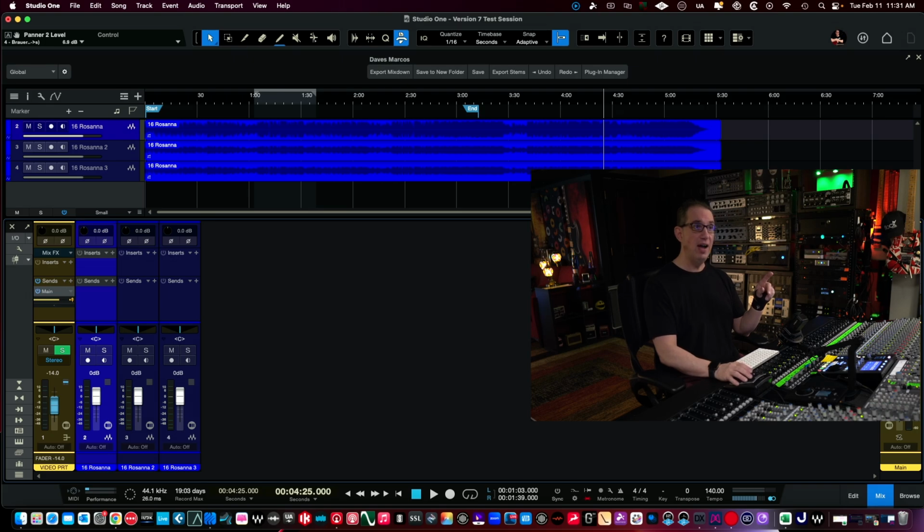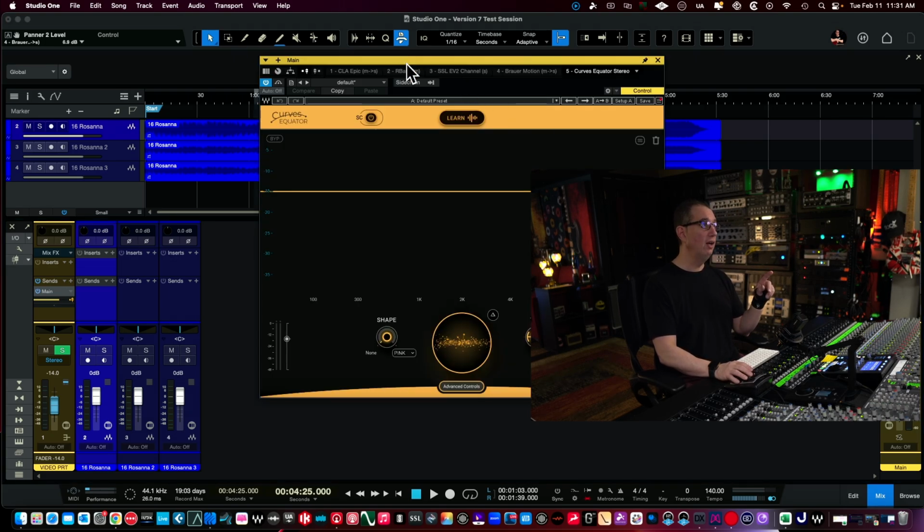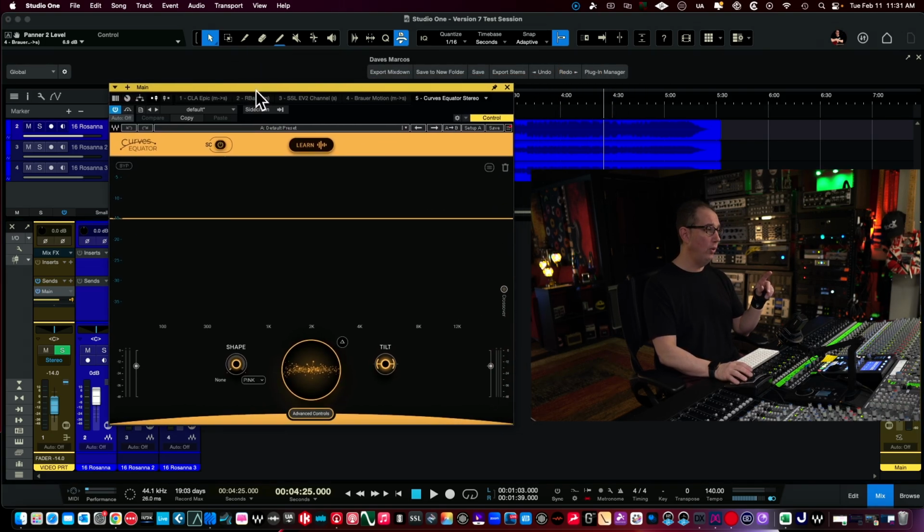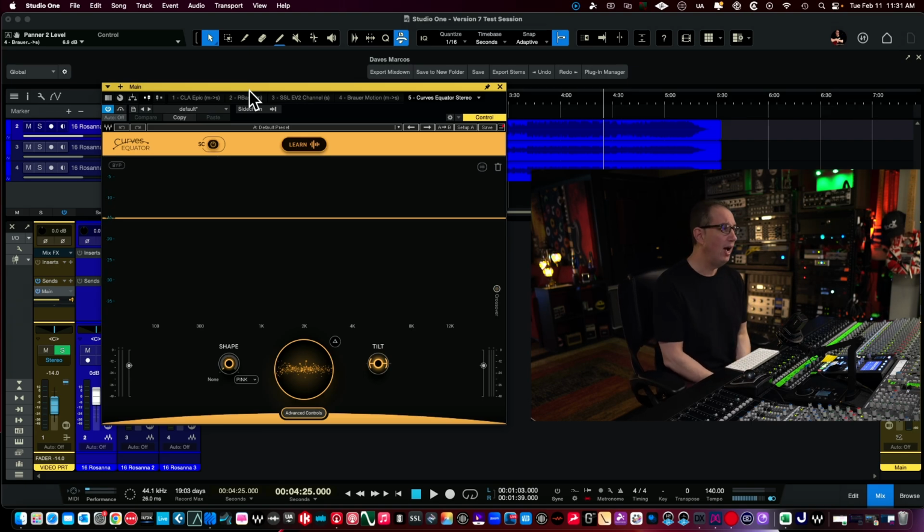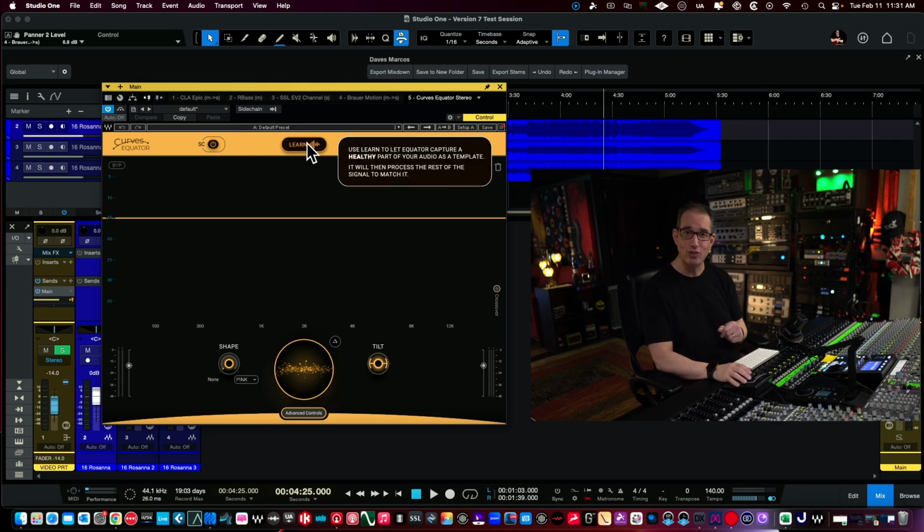And then number 5 is the new one here by Waves. This is the Waves Curves Equator. This is, I guess, similar to a Soothe 2, which I love and I've been using for a long time, trying to take harshness and resonant frequencies out of a track. What I like about Waves Curves Equator over Soothe 2 is that they have an AI learn function where you can play the track back and it can give you some suggestions. And that's usually pretty good. Sometimes you have to tweak it from there.